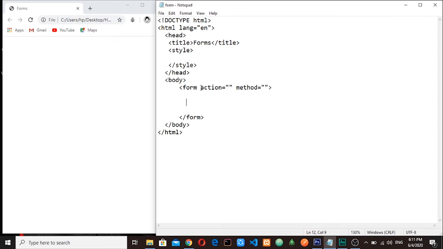HTML form contains elements called controls like input box, checkbox, radio button, and so much more that you will learn in this tutorial. Because there are so many, I will do them one by one so that you understand them. Now I will start with input element.